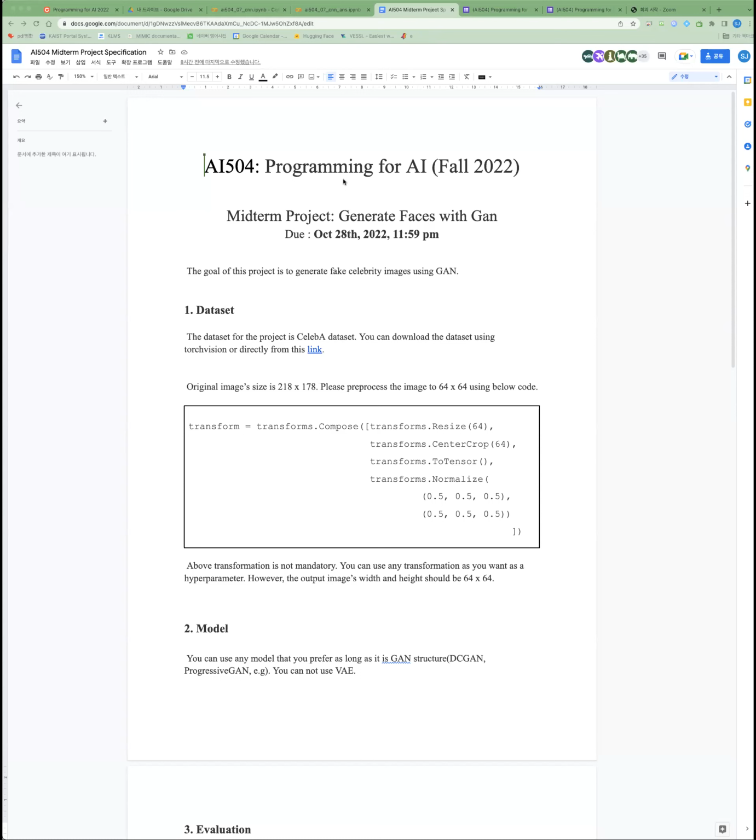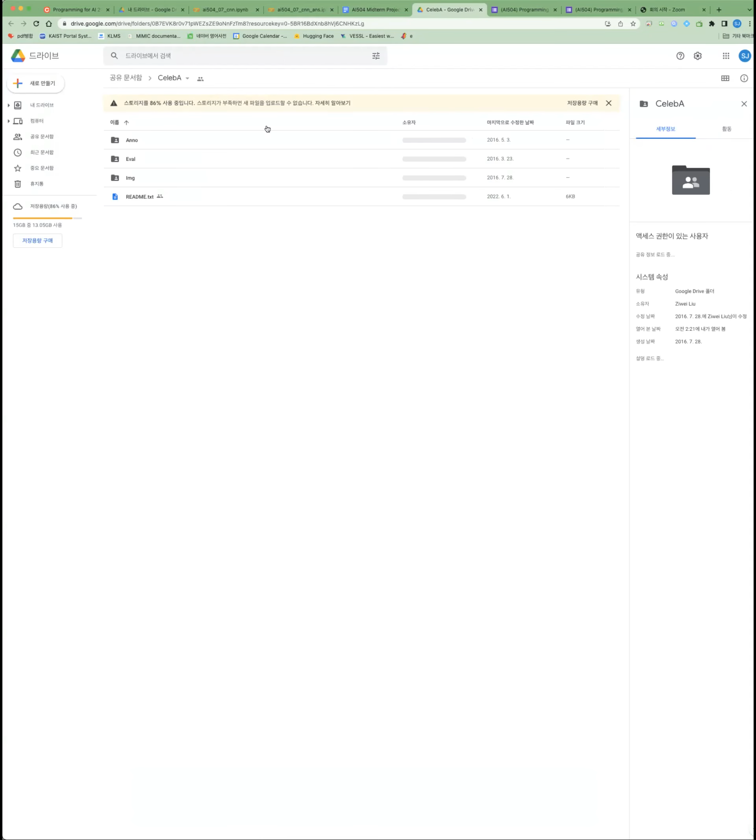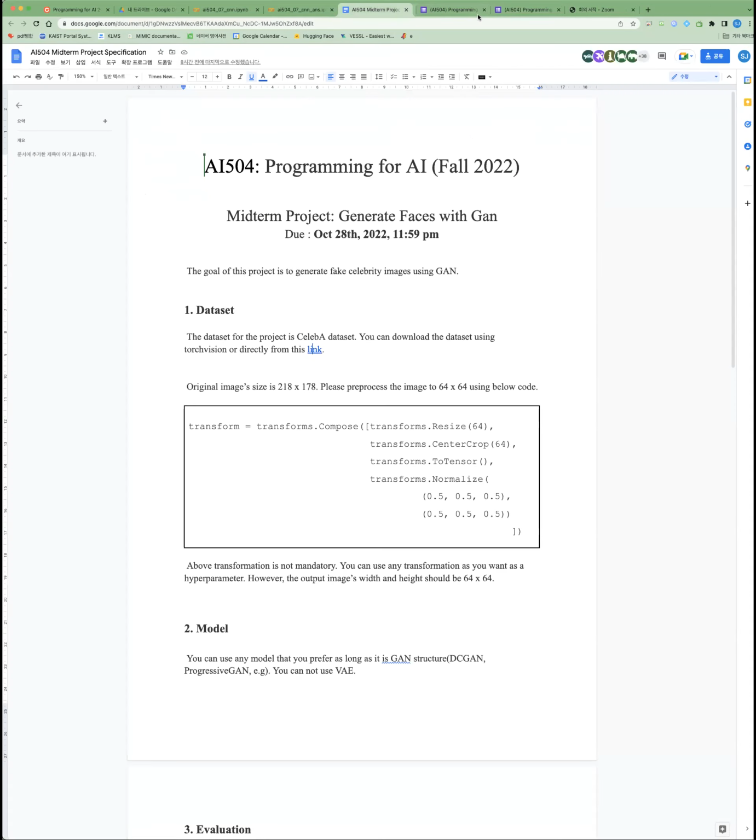The midterm project is about generating faces with GAN. The goal of this project is obviously generating fake celebrity images using GAN. And the data set is the LFW data set. You can either download it through Torch Vision or from this link. This link is a Google link. Who made this data set? You can directly download from this.